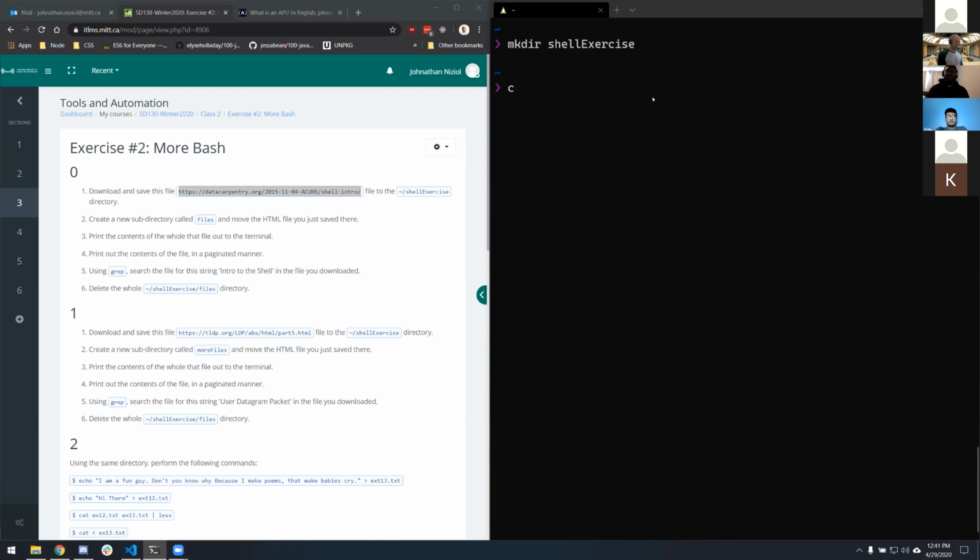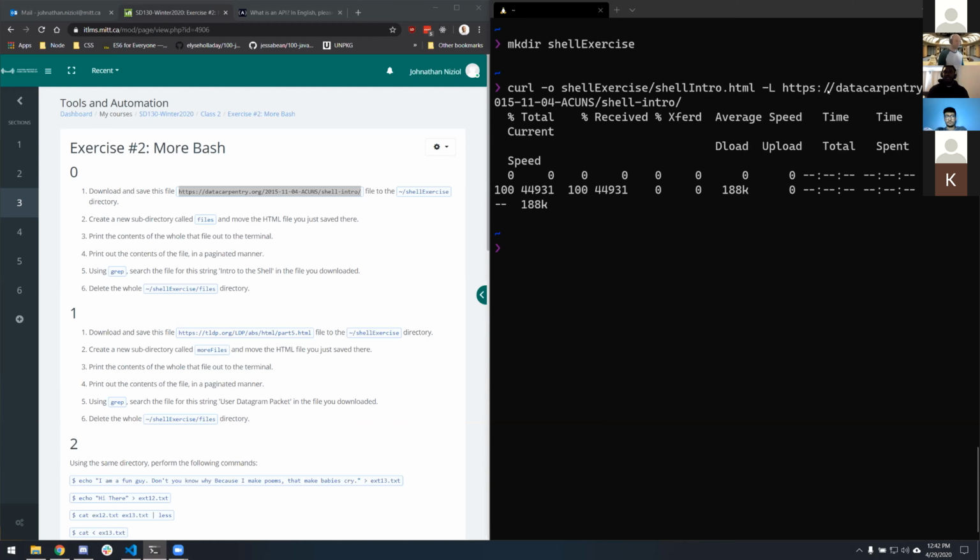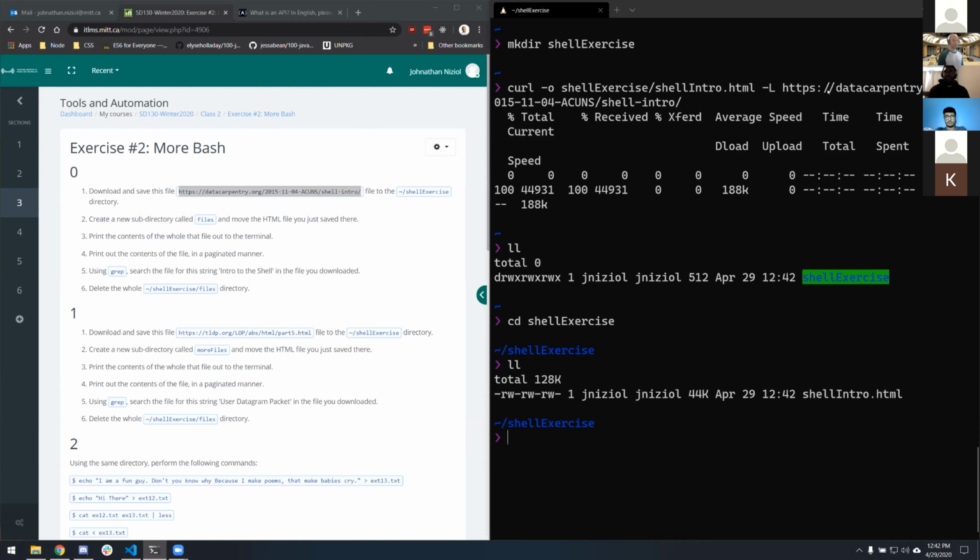Good. Copy. And we're going to do a curl with -o. Where are we going to output it? We're going to output it to shell exercise, and we're going to call it shell intro.html. So I'm telling it where to go, and I'm telling it what to call it. And then I'm going to say, follow all redirects and use this URL. And there we go. If I look in here, there's nothing. But if I go into shell exercise, I have a new file, shell intro.html. You can see that right here.